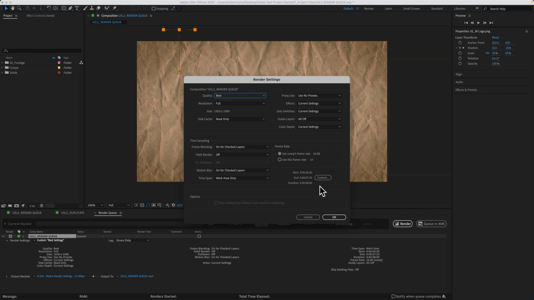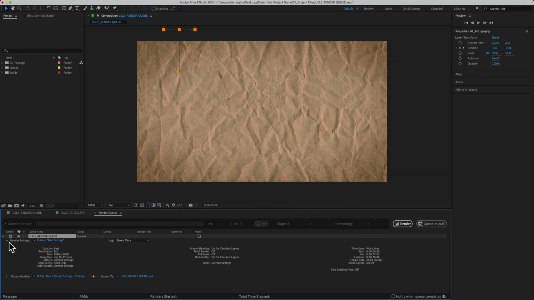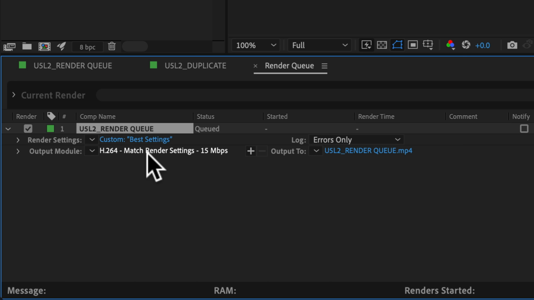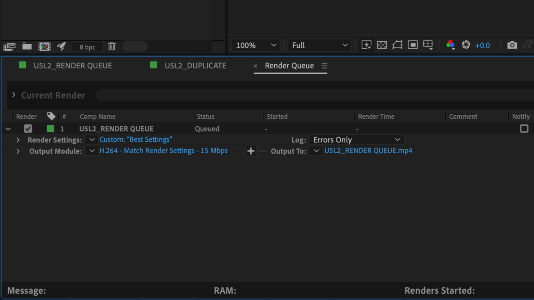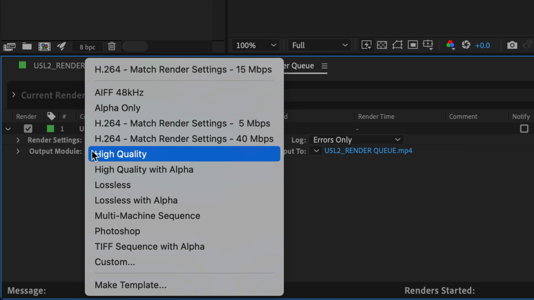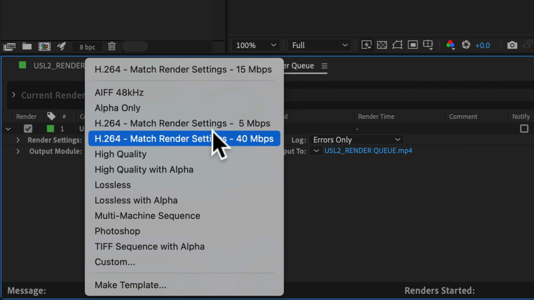I'll click OK to close the render settings dialog box, and then I'm going to collapse the render settings. The output module and the output to are really the two places in the render queue where you're going to really focus on. When I have a composition that I just want to quickly export as a video that I can upload online, I often just go into the render queue, go to the output module, click on the dropdown for this quick menu, which is all presets, and just choose this option here, H.264 match render settings 40 megabits per second.